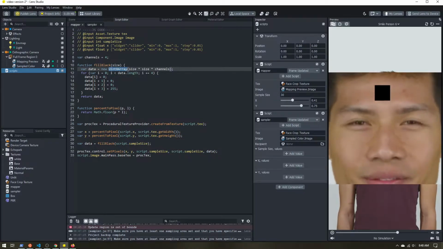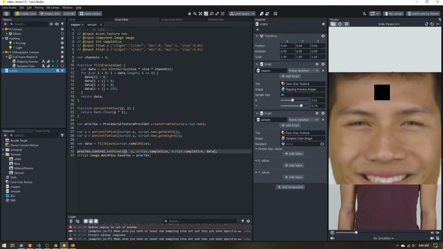So we just set all that data to black pixels. Then we take our procedural texture, call dot control, dot set pixels, and give it our X position, Y position, the width, the height, and our data. And then we update the base texture of our image so that we can see what's going on. So overall, nothing too complicated. The key is just knowing how to send all the data into our procedural texture provider.